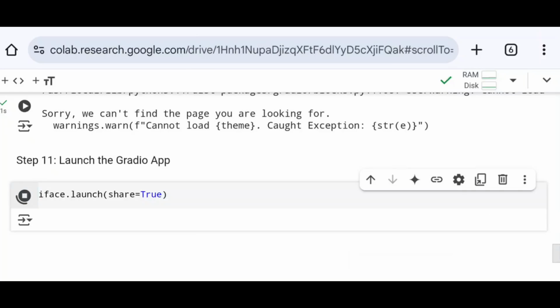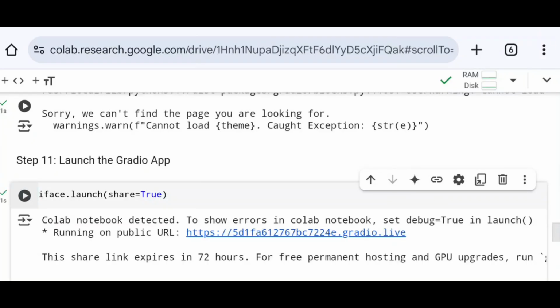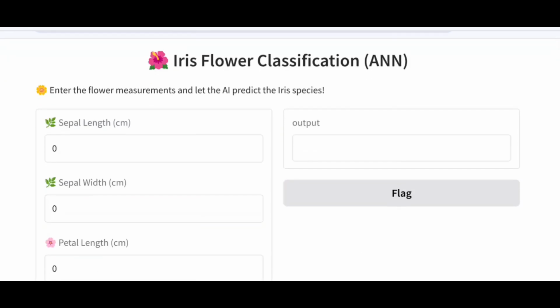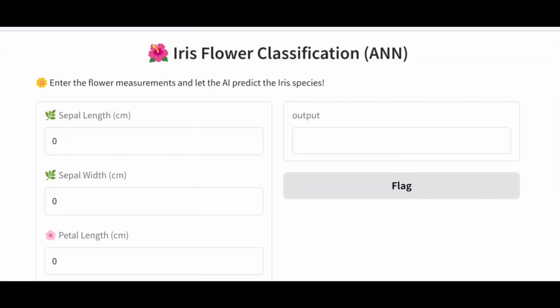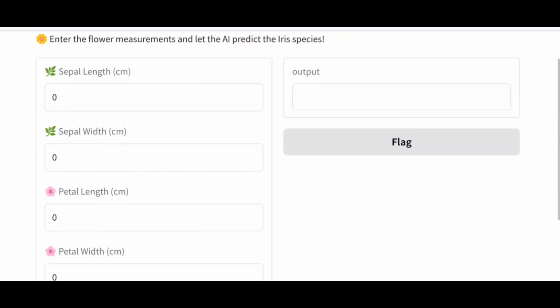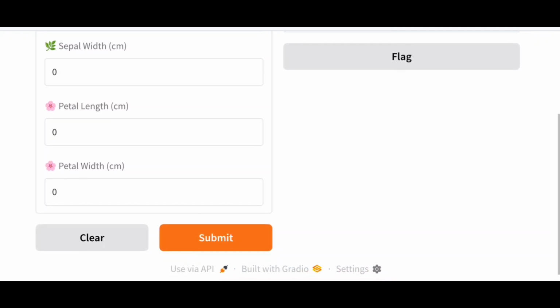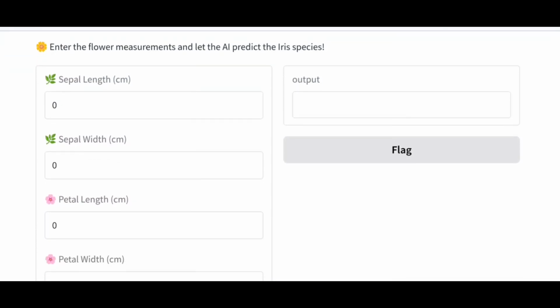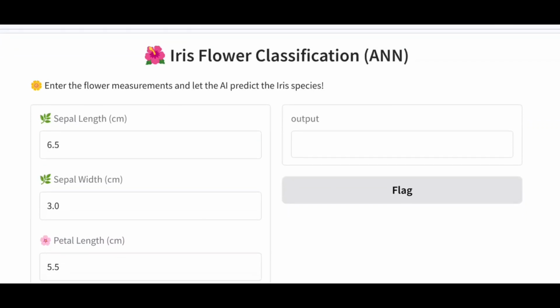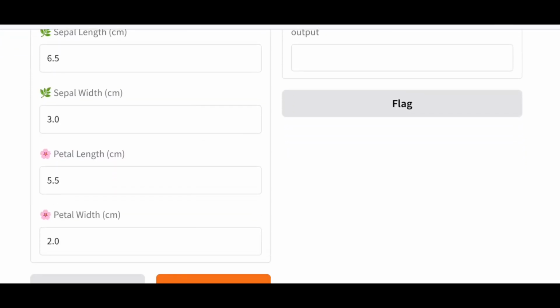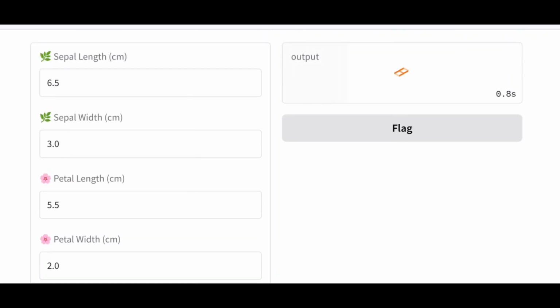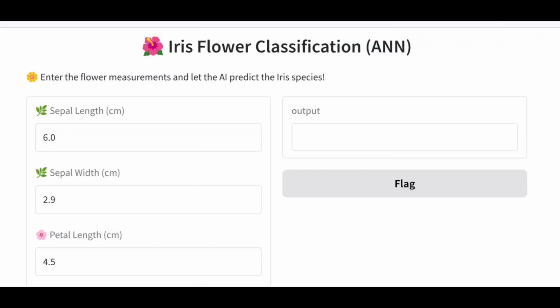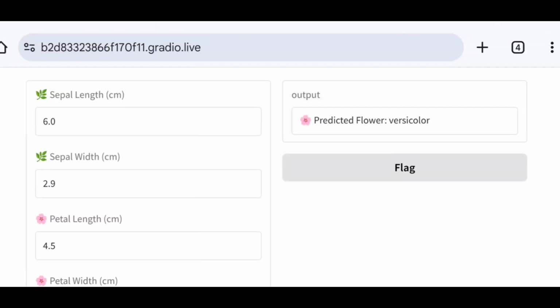As soon as you run the code, you will get a public URL, then click on it. Wait a few seconds and you will be redirected to the public user interface. Now here you can clearly see that the user interface requires 4 parameters, that is sepal length, sepal width, petal length, petal width, and it also has 2 buttons, clear and submit. When you click on submit you will get the result. Now I quickly fill in the requirements and click on submit. As soon as I click on submit I get the predicted result. So this is how you can build a machine learning web application using an artificial neural network.